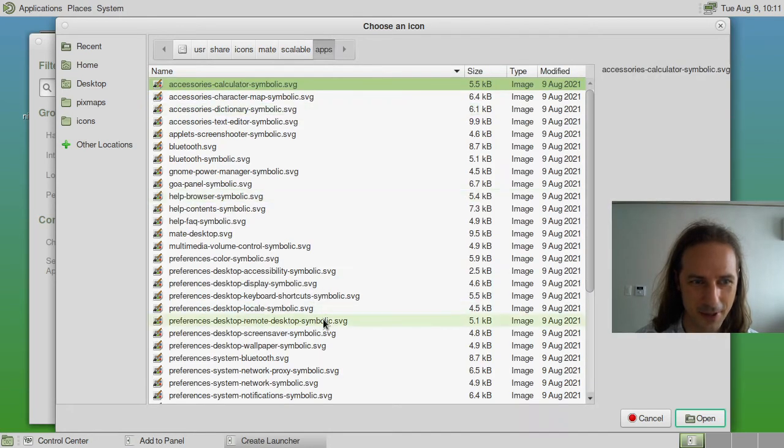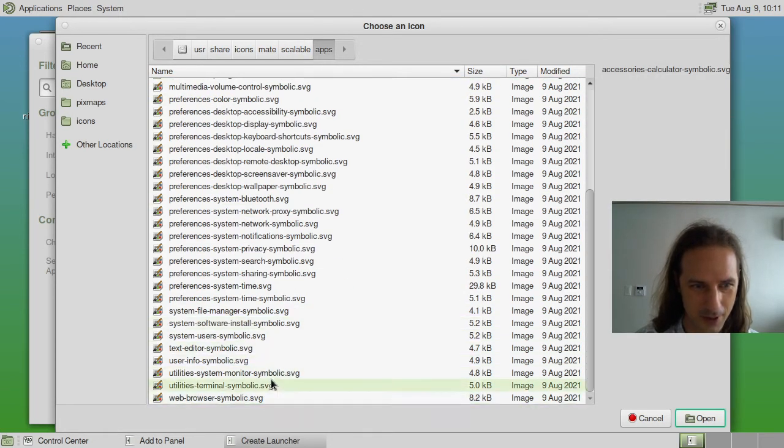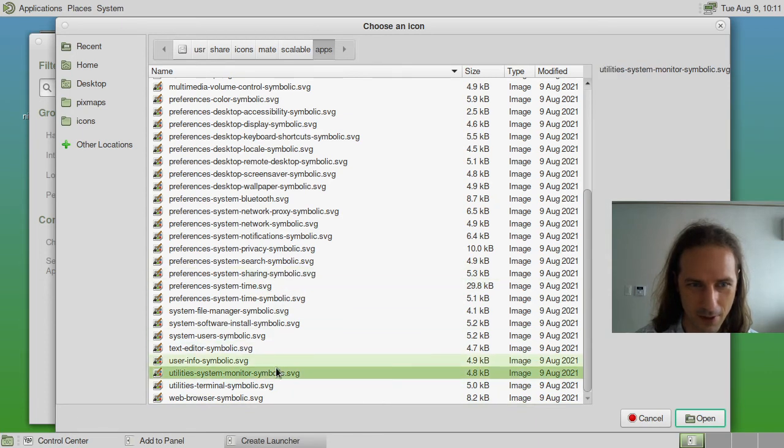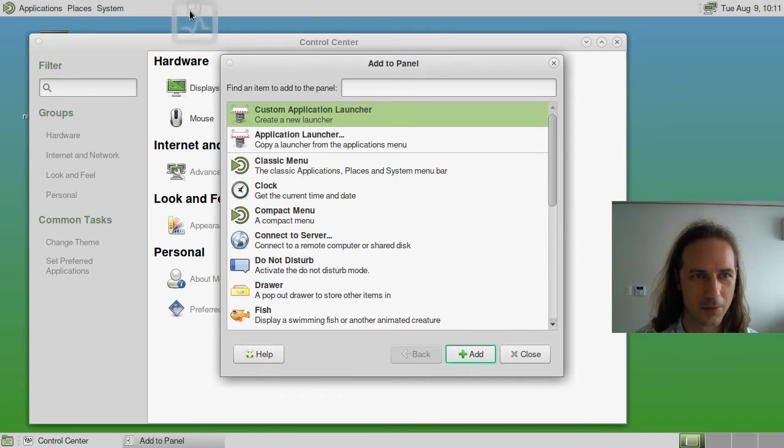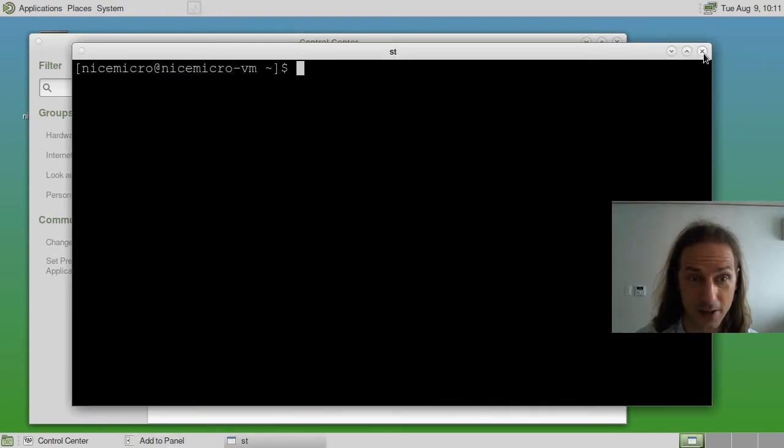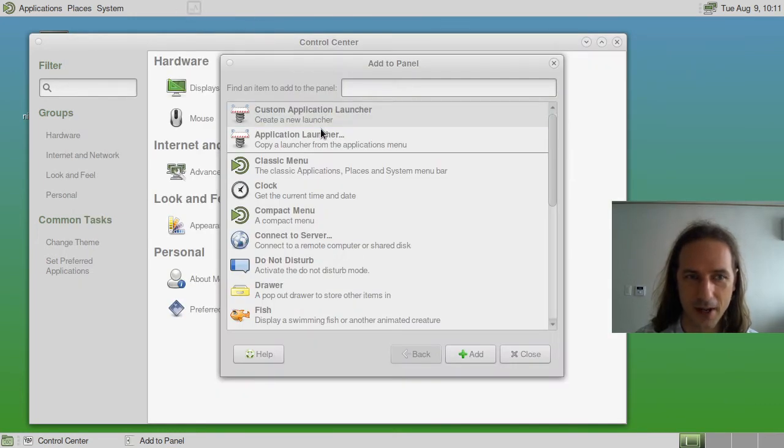So in the apps category, what do we have? Do we have system monitor? Yeah, maybe put it. Yeah, okay. So now I have the icon for a terminal. So this way I can at least run ST from there, even though it does not have its own icon.